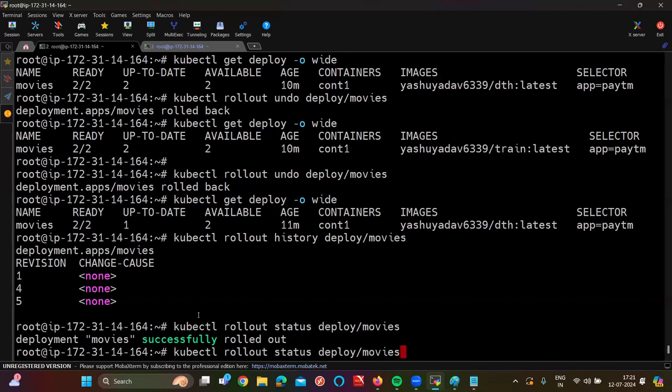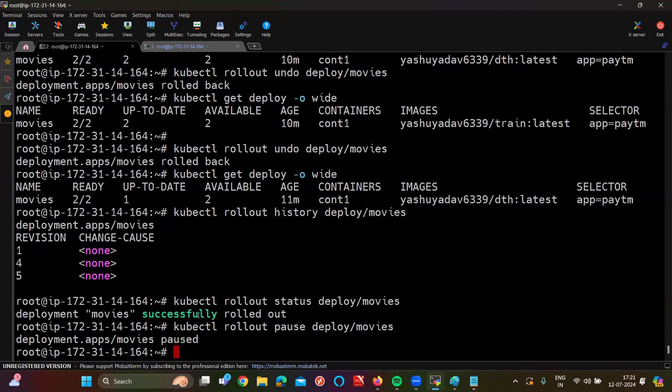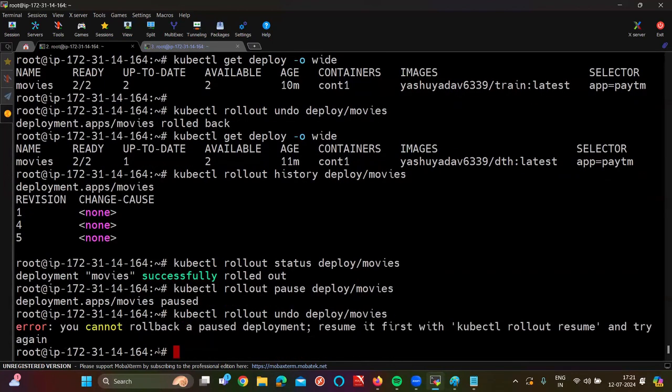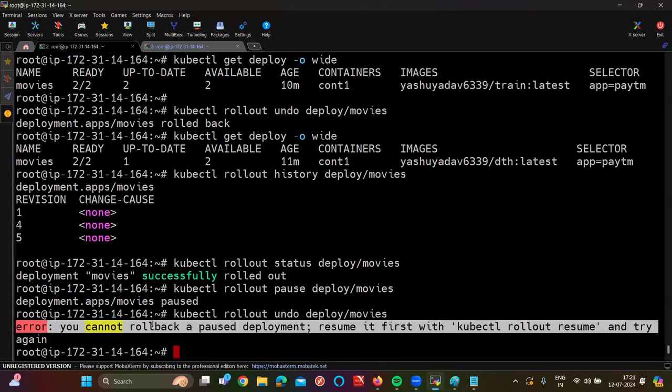Now, sir, if I don't want to do rollout anymore, once you deploy application version 1, you don't want to go to version 2 and version 3. In that case, you can use something called pause. While you pause the deployment, if I try to roll out now, kubectl rollout undo, what is happening? You cannot roll back. Why? Because you didn't change the paused status.